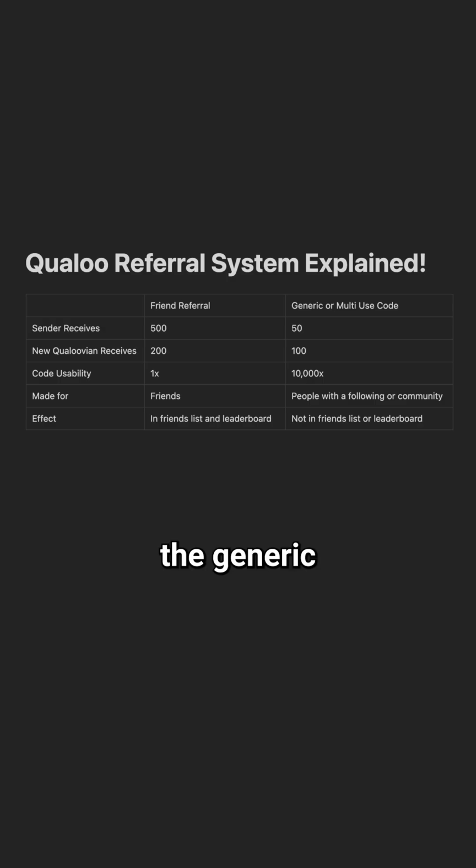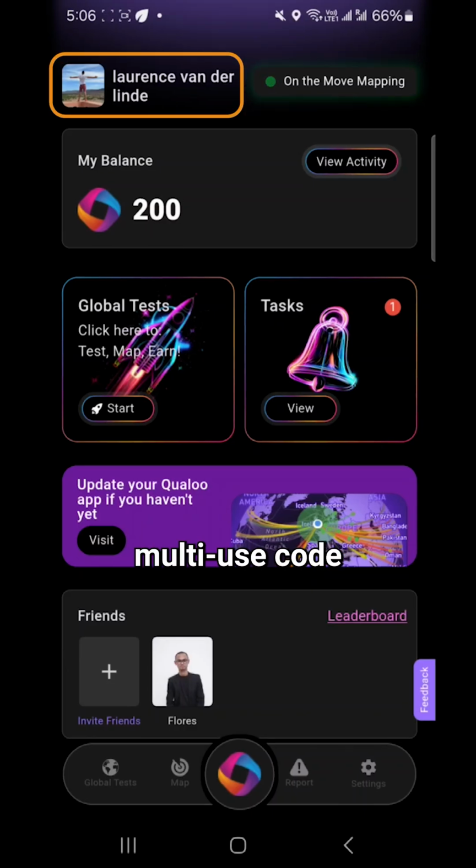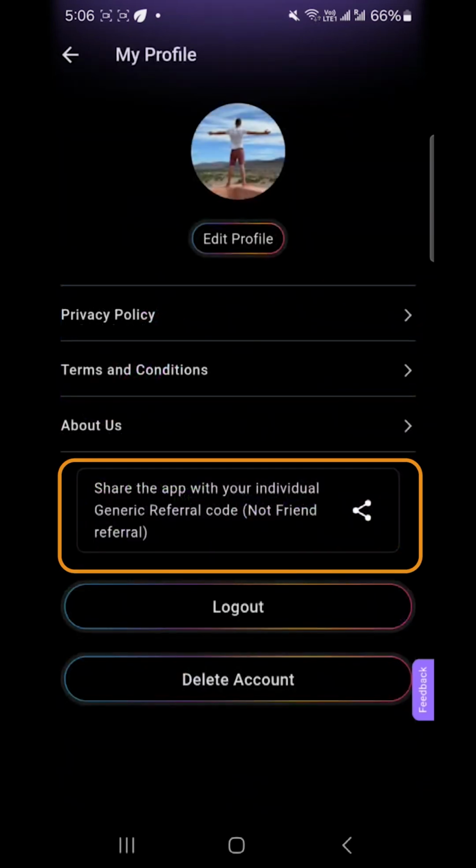There's also the generic code, soon to be multi-use code, where you'll get 50 points and they will receive 100 points. This code is made for KOLs or community leaders, an easy code that can be sent once and used any number of times. Yet you won't be connected in the app. You'll find your own multi-use code by tapping your profile picture.